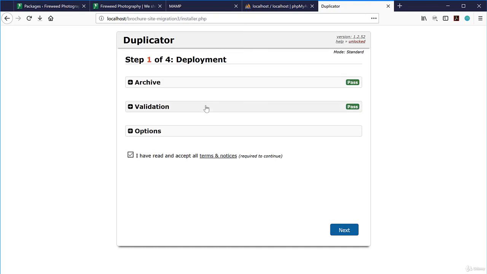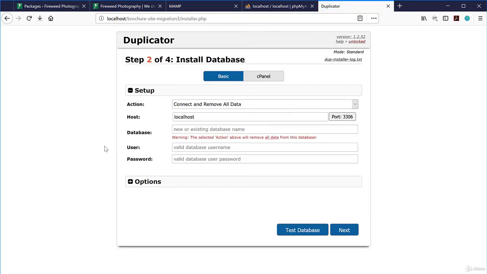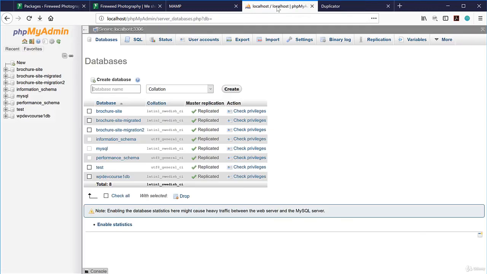I've got 2 passes here, so it looks like everything should work. It's running a deployment. So now when I get to this step, instead of creating a new database, I'm going to use the action connect and remove all data. I'm going to have an empty database anyway. So while I'm on this screen, I'll go back to phpMyAdmin, and I'm going to create a new database in phpMyAdmin.